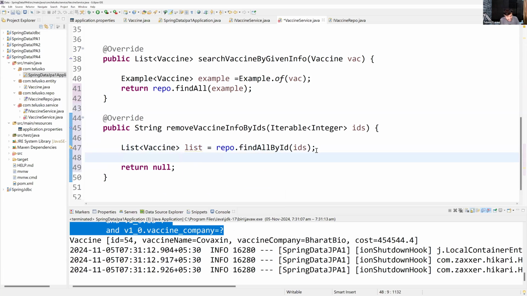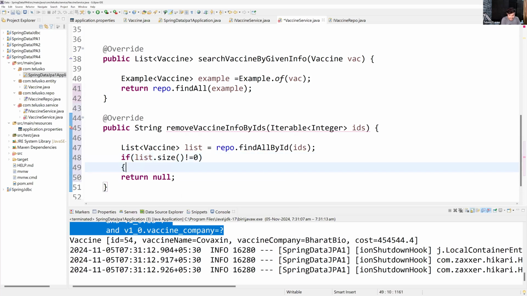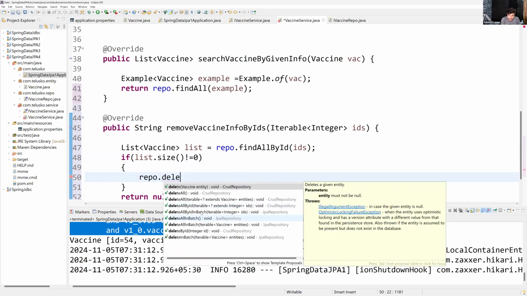Fine. Now I will check. Please see very carefully, every one of you. Whatever logic I had already developed in the last applications, now what is the difference you have to observe. I will say list.size, if it is not equal to 0, is what I have told. I have developed this in 2-3 different ways. Right now, not equal to 0, I'm telling. I will say here repository.deleteAllByIdInBatch.